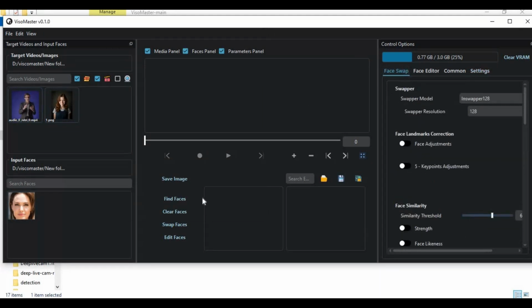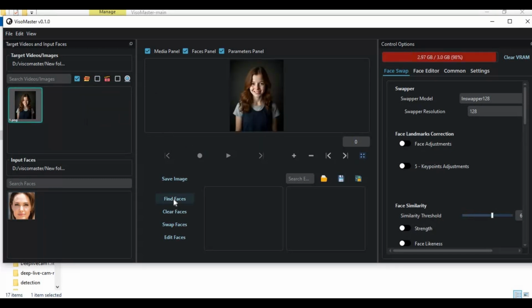If you just want to use face swap on pictures, tick the picture option. Click on a picture and find faces. Click on the found face and the face you want to use and choose the face swap option.